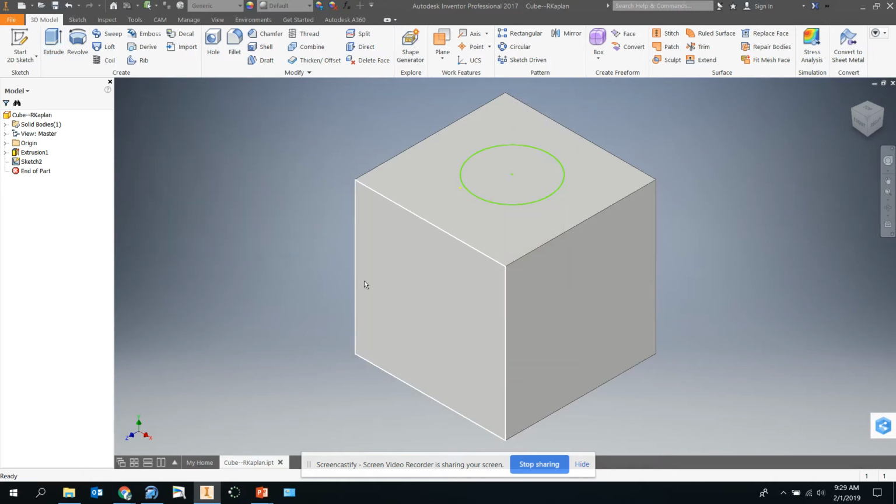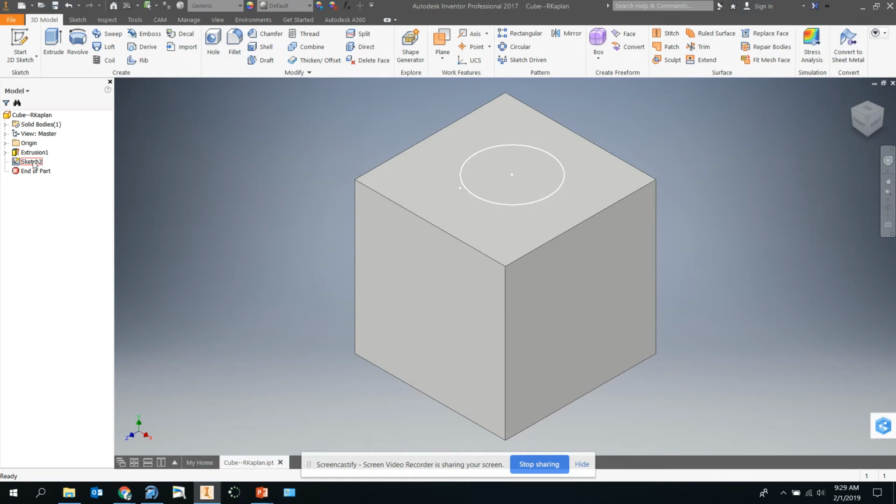Okay, I'm going to cancel that. And then over in the browser, this is how you use your browser. You're going to right click on that second sketch that you created, and you're going to delete it because that's not how we want to make the hole. We're going to make the hole using the hole tool. But I do want you to try that, drawing a circle on the face and doing the extrusion. And then over in the browser, you can delete that.